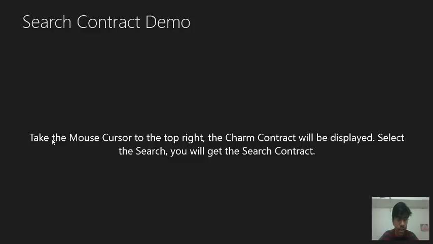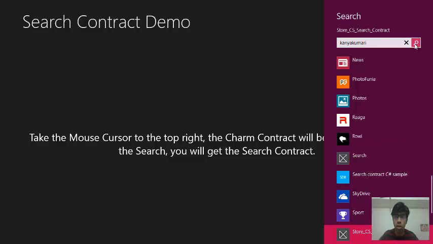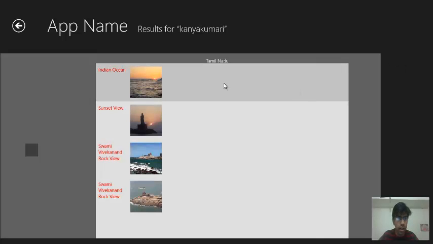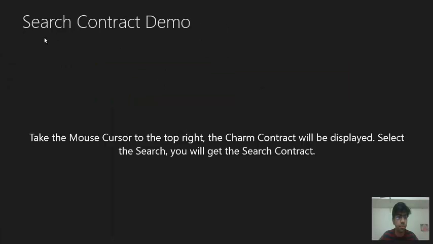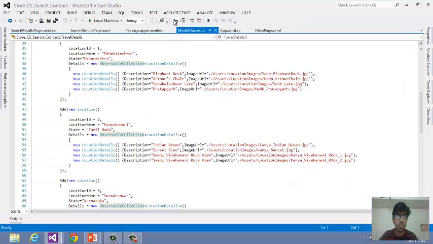See what it's saying. Take the mouse cursor to the top right, the charm contract will be displayed. Select the search and you will get the search contract. So we have the search here. Now I'm going to search, let's say Kanyakumari, and it gives me the result. This is the search page that we implemented there, and this is the result of all the things related to Kanyakumari in here. You can see it's working perfectly fine. Let's close this. Stop the debugging.